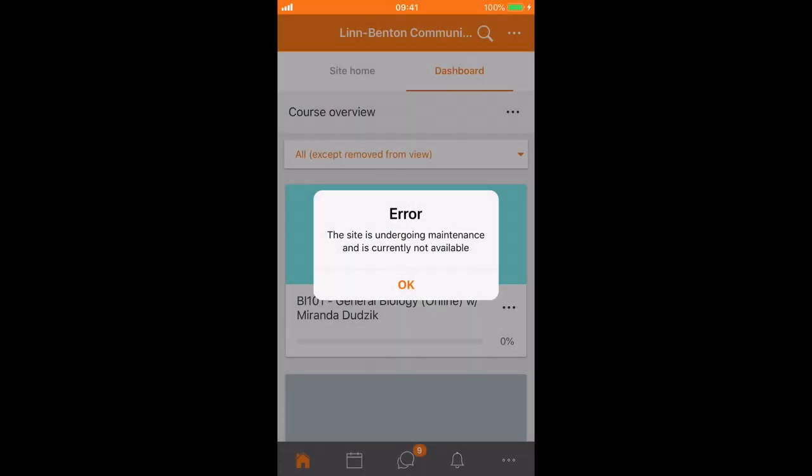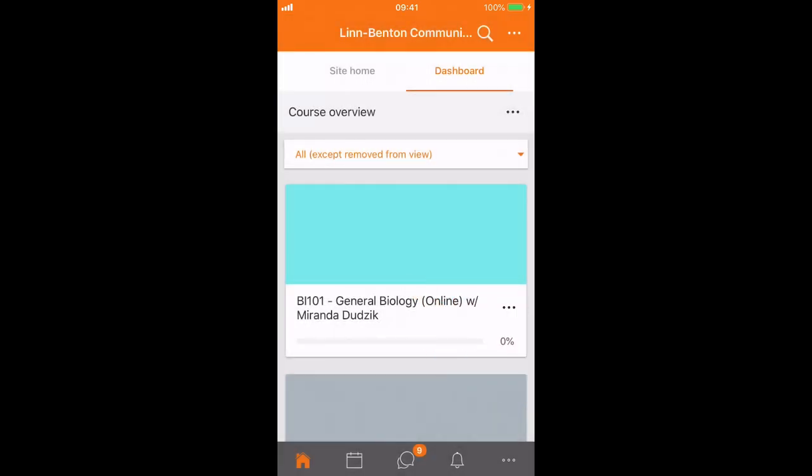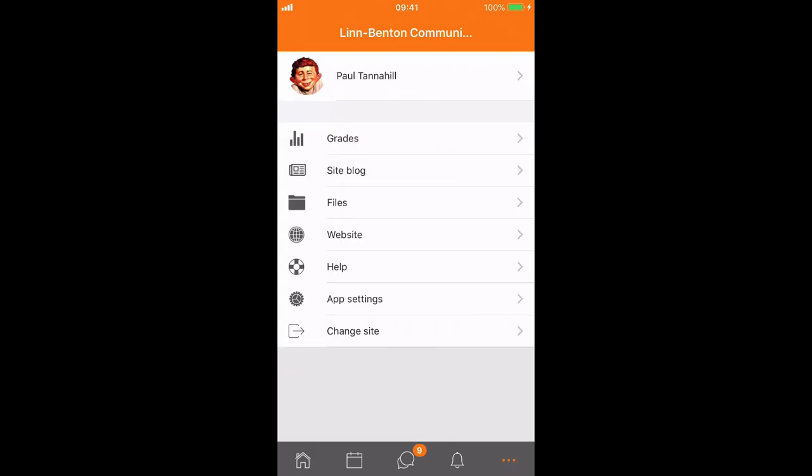If you're trying to get logged into our Moodle system on the Moodle mobile app and you're getting the maintenance error, this error says this site is undergoing maintenance and is currently not available. That probably means you had logged in previously to our old system. So just tap OK. And at the bottom right, you see the three horizontal dots. Tap those. And at the bottom, tap Change Site.